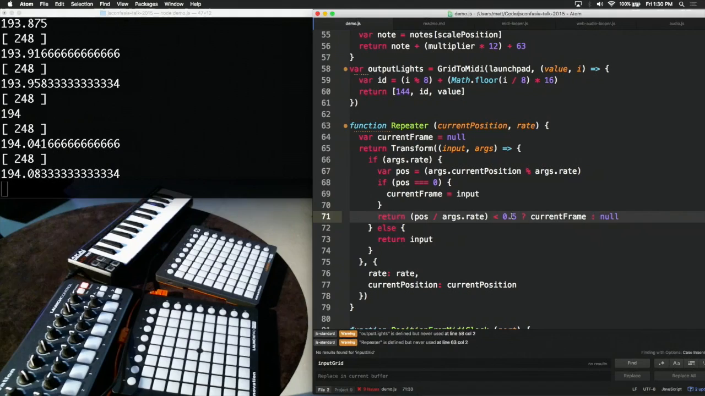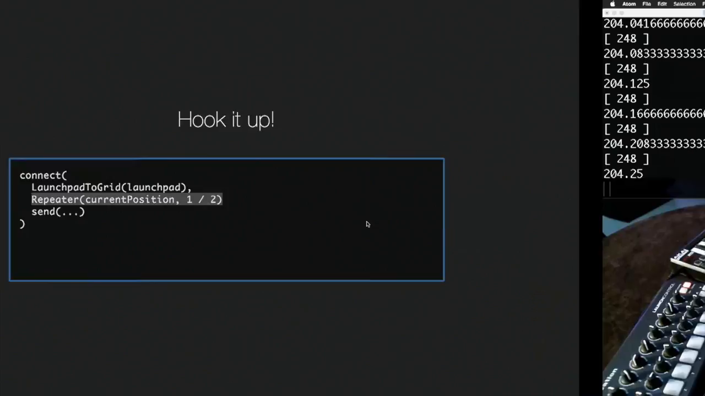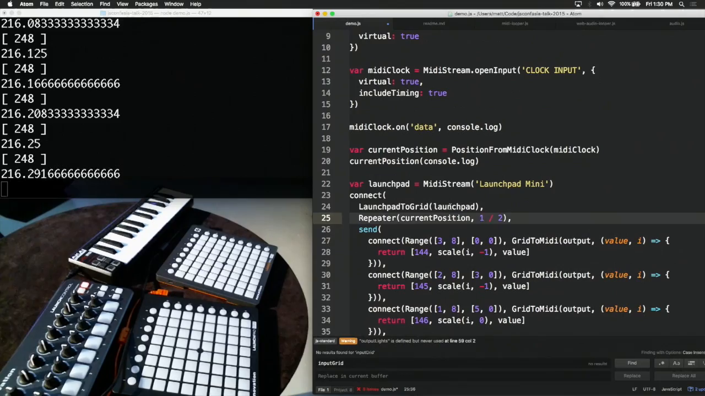And that sounds really cool, I promise you. So we stick it in here. The Launchpad flows into the repeater, and then it gets sent out to all the different instruments.